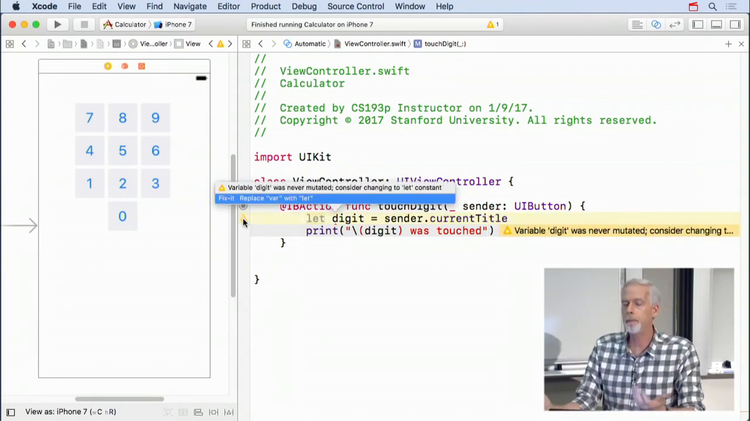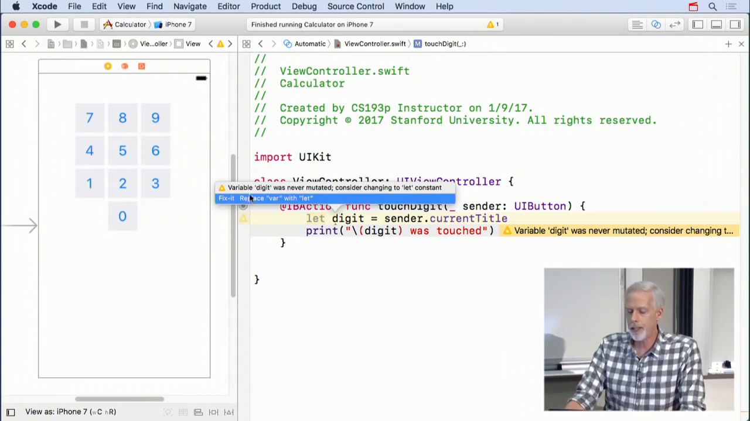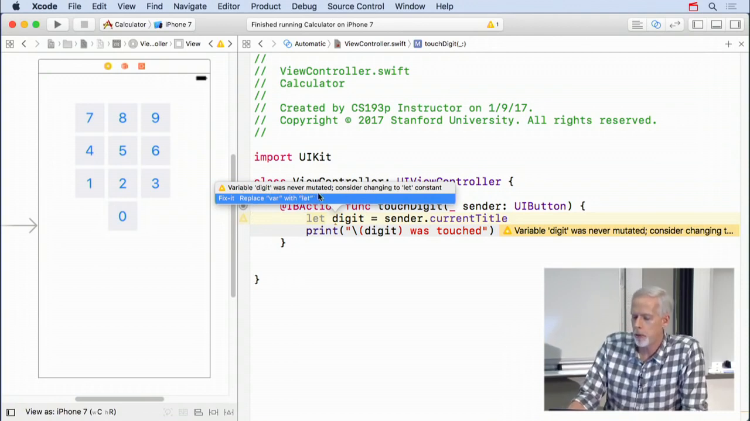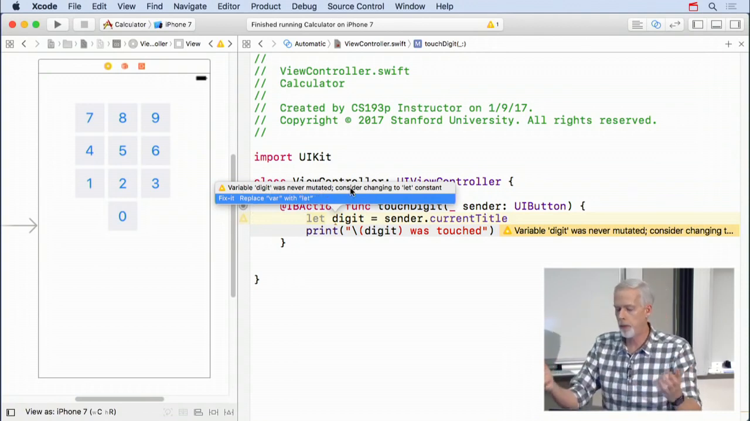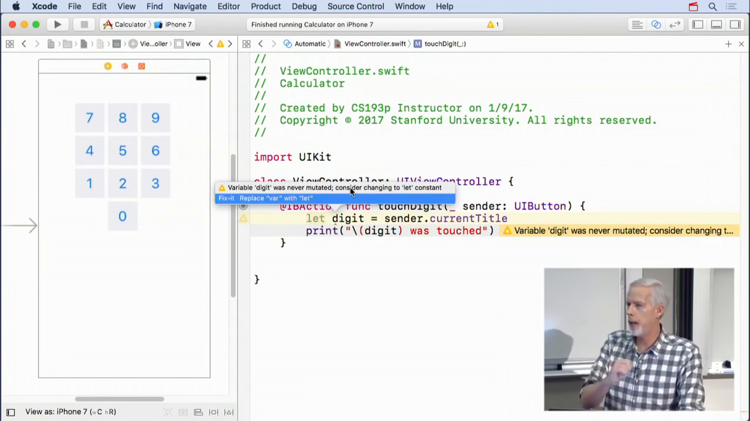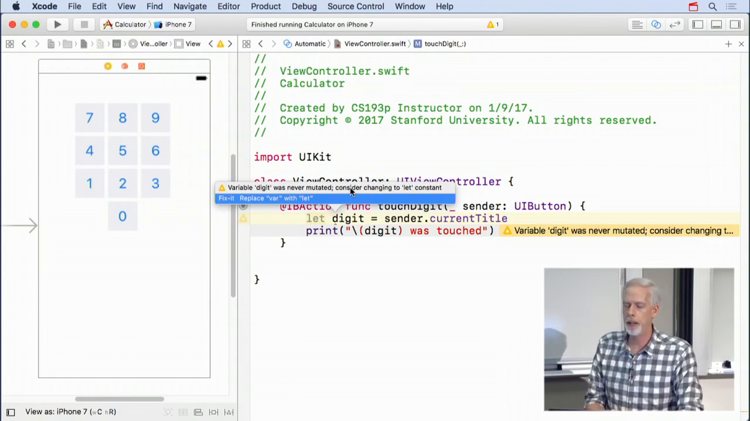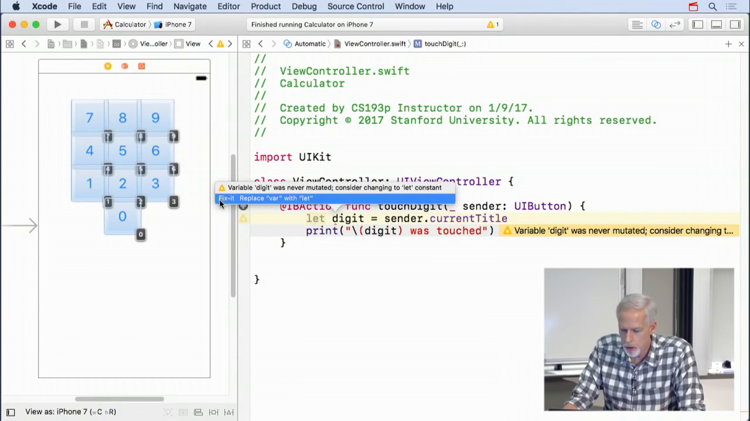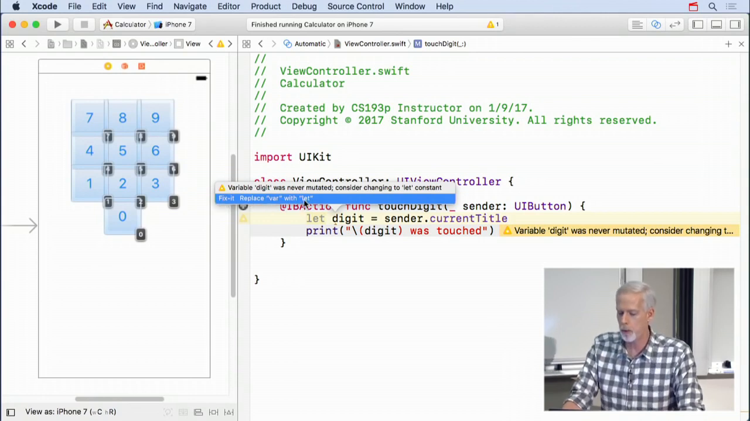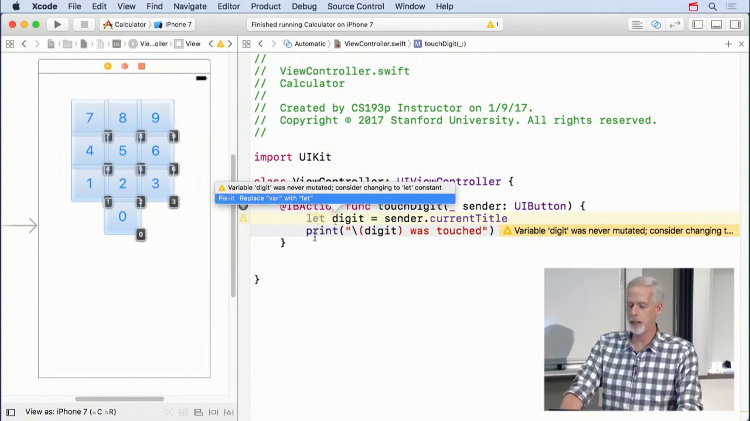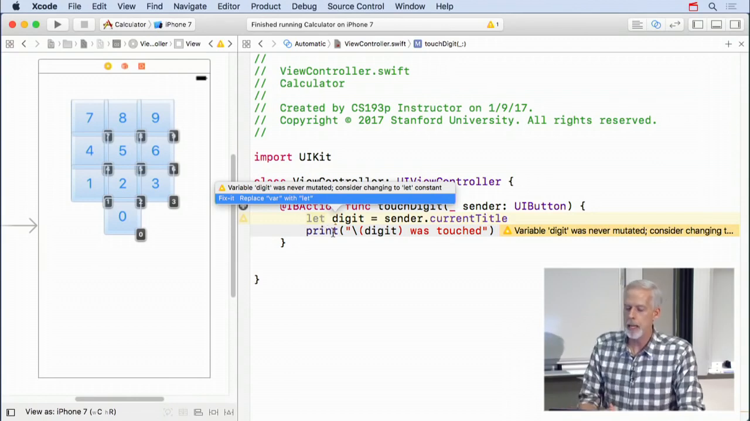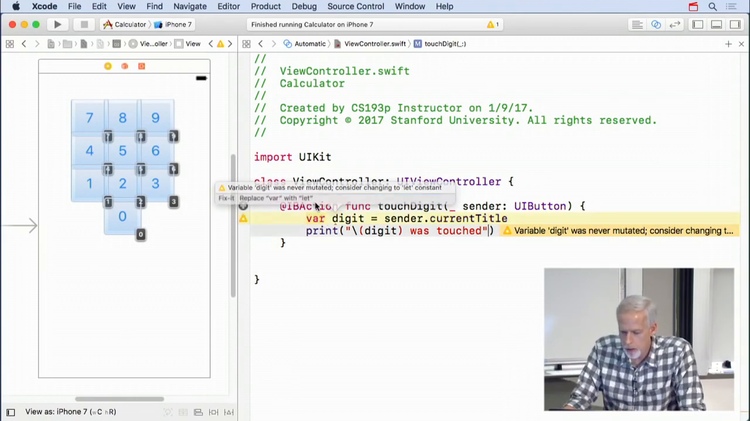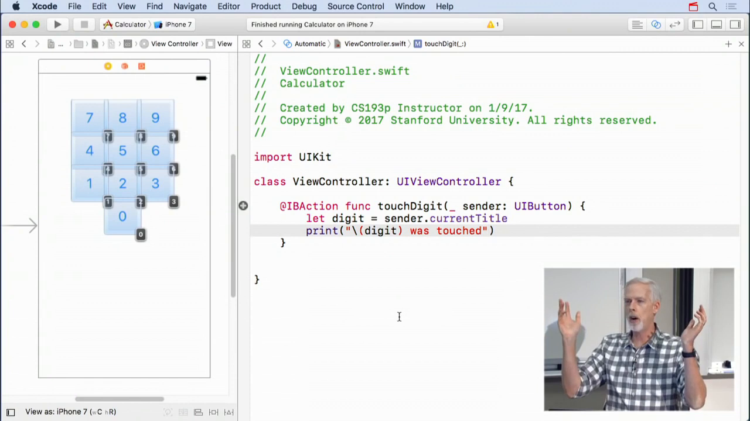Well, we just click on it. And when we click on it, it says here, the variable digit was never mutated. It means it was never changed. Consider changing to let constant, it says. And you can see it even saying, you want me to fix it? I can replace var with let. And it's even showing what that would look like. How helpful of it. So actually, I'm going to have it do that. Double click, whoo, change it to let, warning gone.